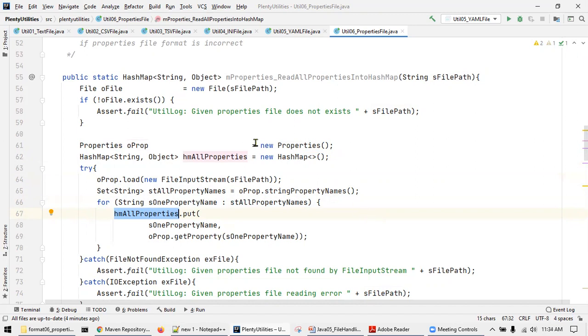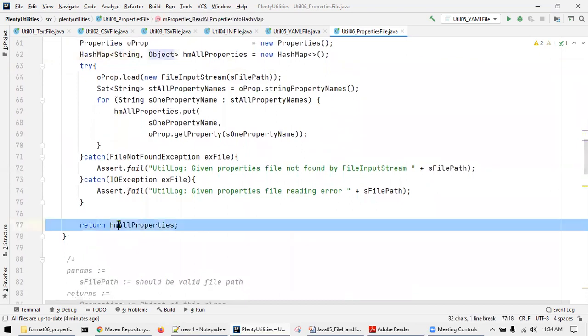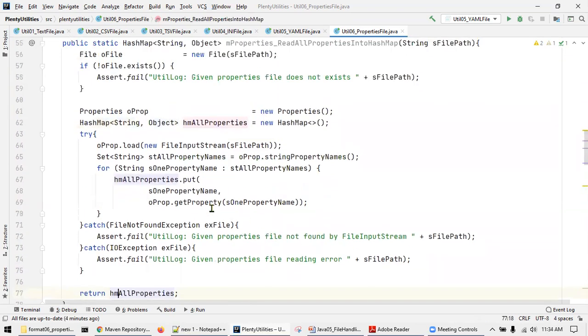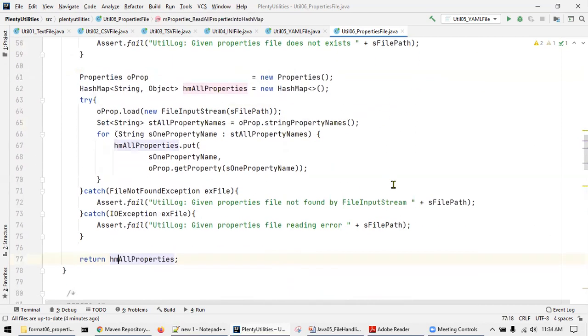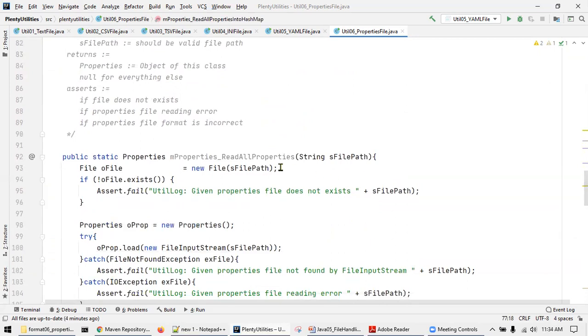So if you see, the return type of this method is one hash map, string and object. Now why is the key a string and the value an object? Because sometimes you might have some numbers also, or some boolean, or some other type of content. So that's why the value is of type object. So I'm filling one hash map here, and I'm returning one hash map. This is basically reading all the properties into one hash map. The other thing is read all properties.